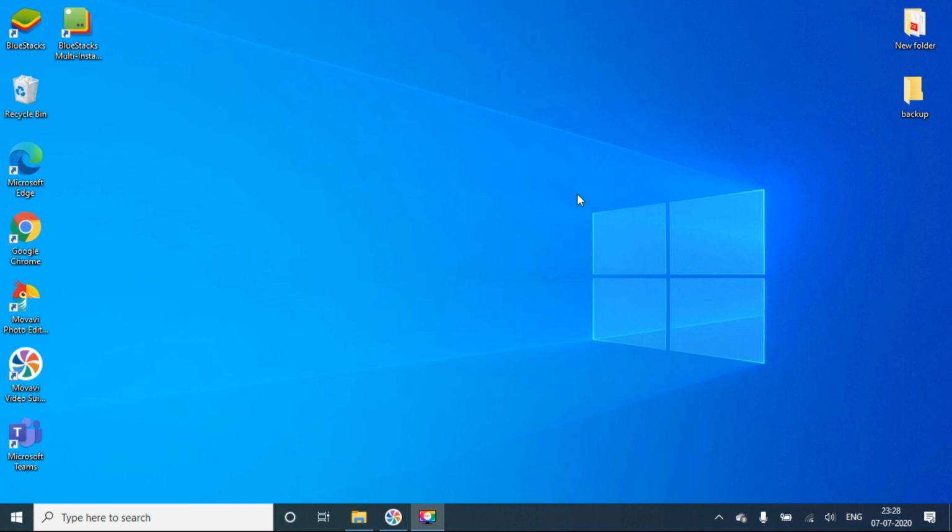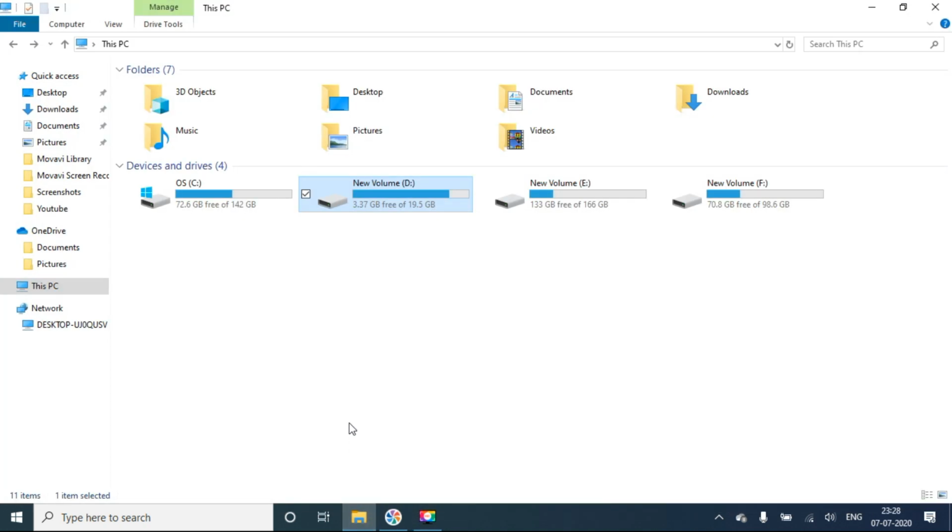So if you buy a new laptop or PC, you get one hard drive with no partition, only one drive will be there. You have to partition it manually based upon your usage and how much of the drive you want to utilize.